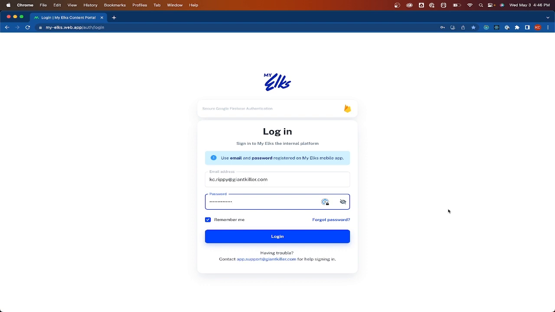First thing that you're going to receive is a link to the My Elks App admin dashboard, and you should receive that in an email. So the first screen you'll see is this login page, and you are going to be using the same email and password that you use to log into the app and create an account on the app on your phone. So once you have all that entered in, you're going to click login.